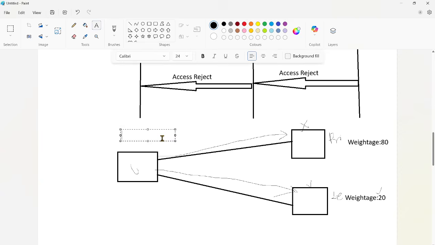Okay, so we can also use two RADIUS servers at a time for redundancy, by configuring two RADIUS servers, and one will be a primary. And how do you define the primary? Based on the weightage. The one with a weightage of 80 will be considered the primary, and the second one with a weightage of 20 will be considered the secondary.